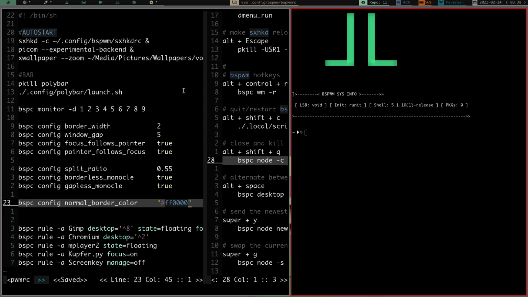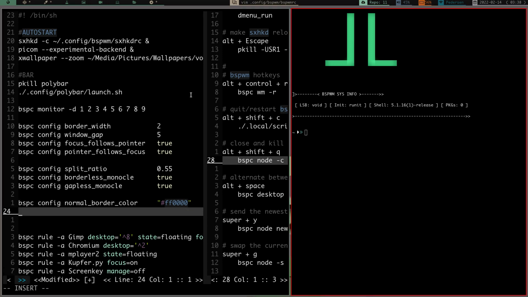So if we want to then do bspc config, and we're going to do active, or actually just do focused border color. And what color do we want that? Let's do that one in, how about kind of a blue, 5F87AF. This is one of my favorite colors here. So we'll write it, and then we'll reload, and now you can see that focused border color changed to kind of a blue color. It's a really neat color. I really like that.